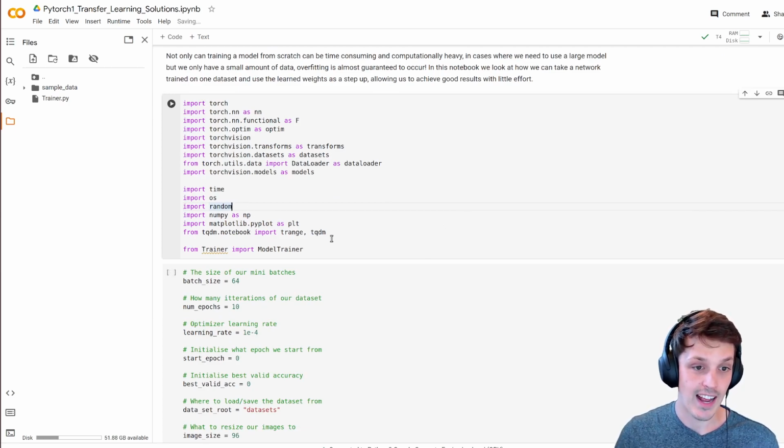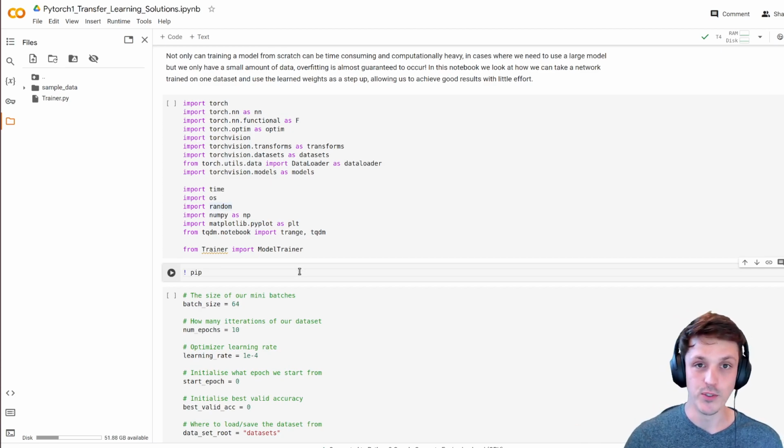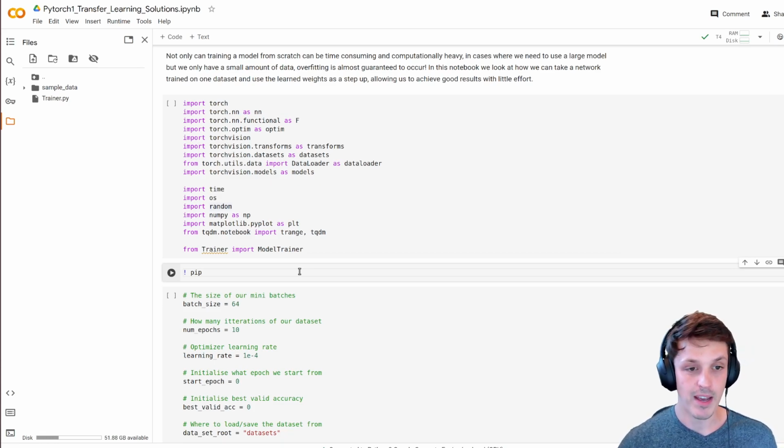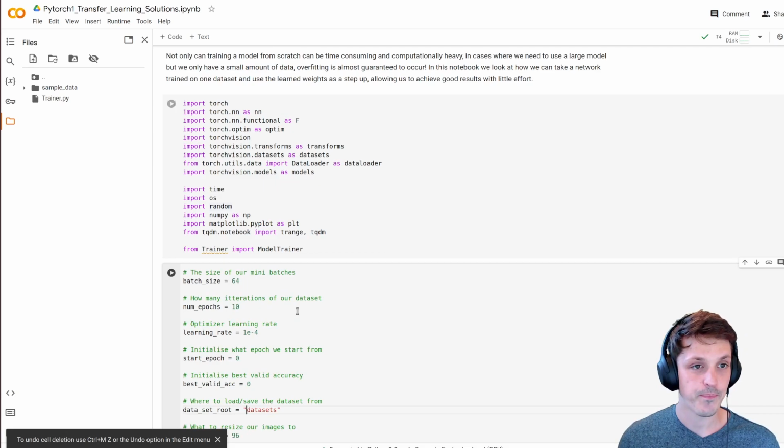Google Colab already has everything here installed already, so you don't need to do any additional pip installs. If you need to pip install something, you can just do exclamation mark and then pip install as you would normally by the command line or any other way. So you can pip install any additional libraries that you might need that Colab has not yet installed.